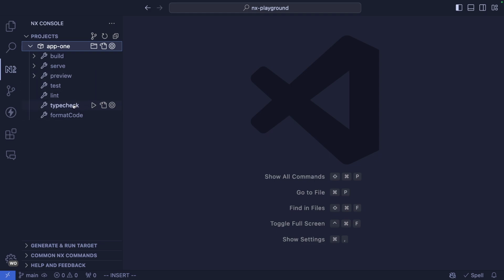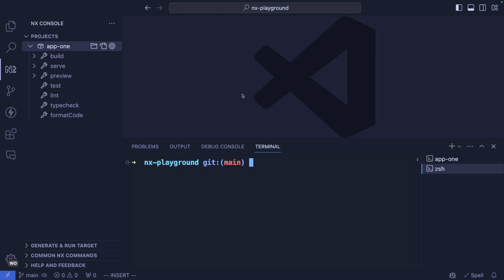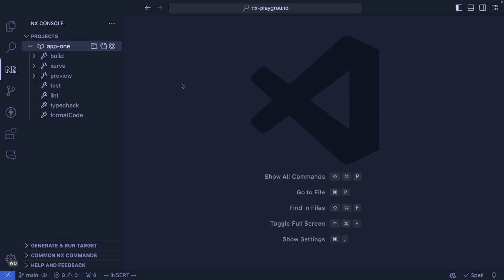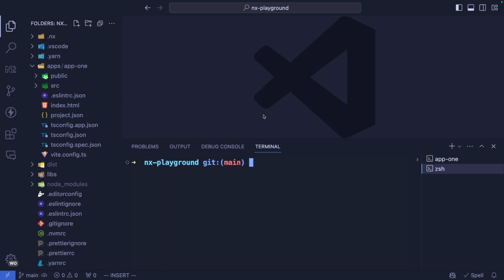So you can see we have our type check, our format code, and our linting script. And the NX console is super useful so we don't have to launch every script from the command line. Okay, with that being said, let's create another application, which we are going to name app2.